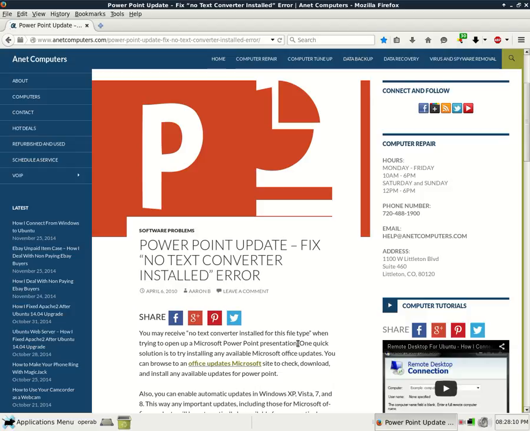This deals with a specific error in Microsoft PowerPoint. It's basically missing an accessory, and so you have to enable Windows updates in order to fix this error. So, PowerPoint update fix, "no text converter installed" error.